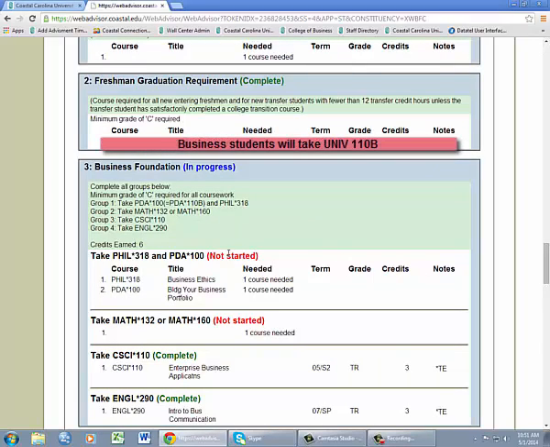University 110 is a course required for all new entering freshmen, as well as for new transfer students with fewer than 12 transfer credit hours.